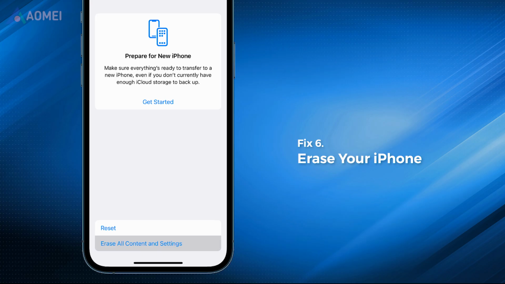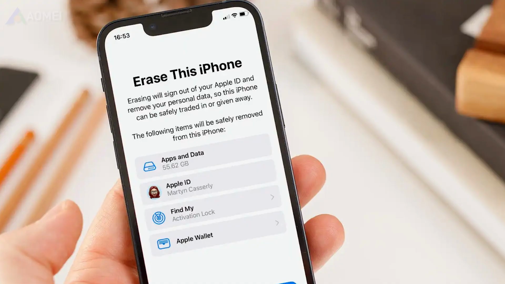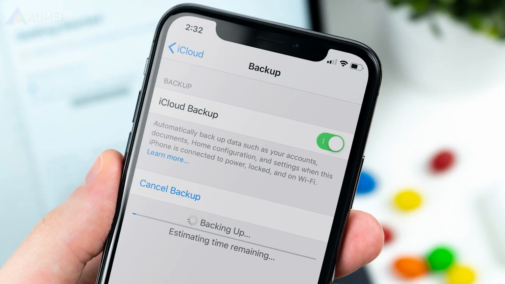Fix 6. Erase your iPhone. This is the last fix you can try if all the fixes above are not working. Erasing helps you reset everything on your iPhone, including all the glitches. But this fix needs you to back up your iPhone beforehand.